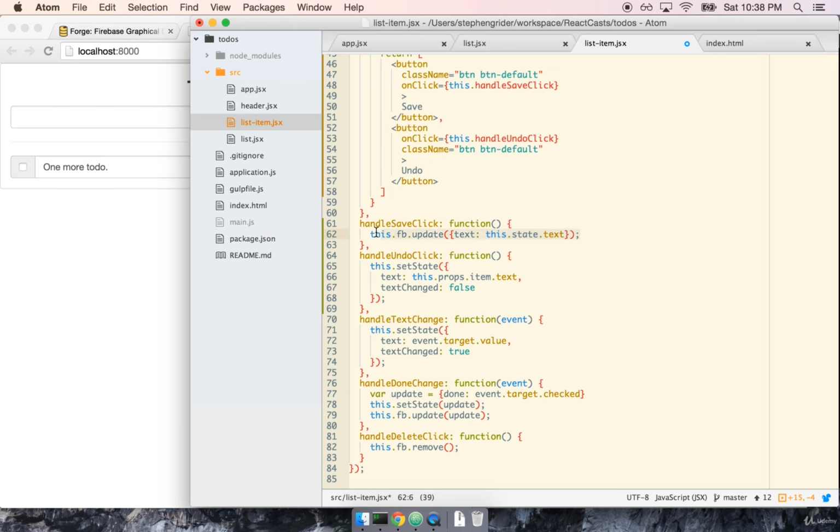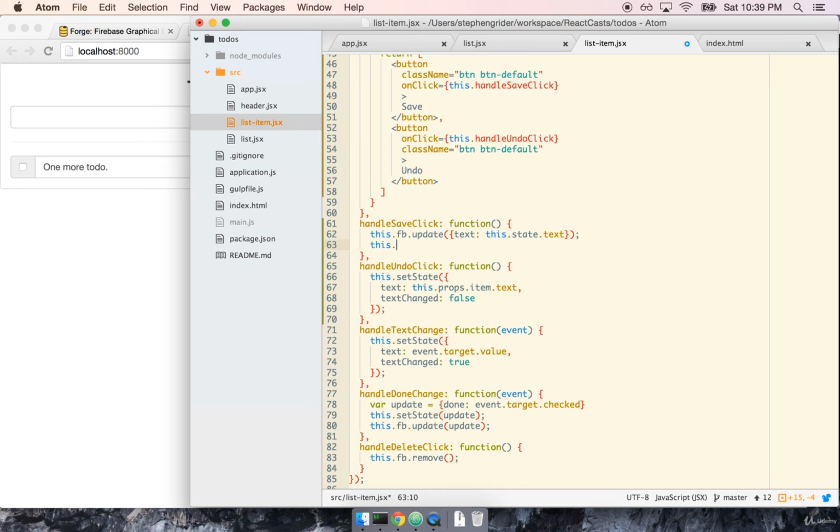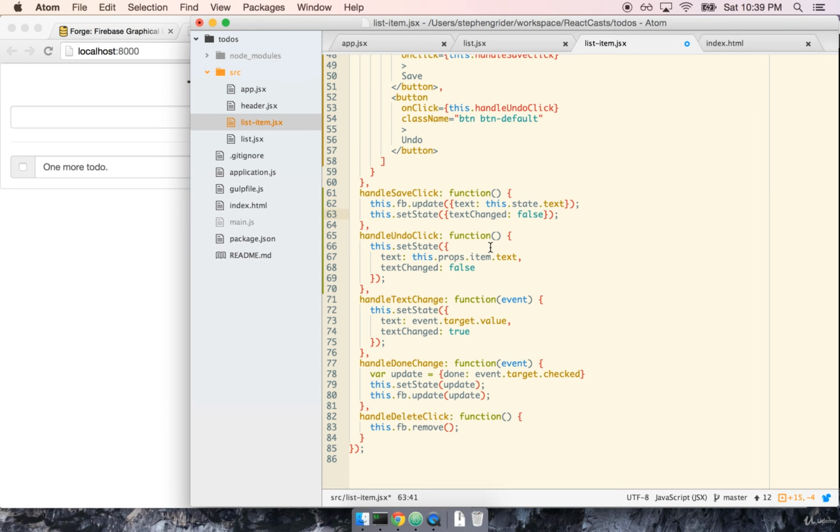So this.fb.update is going to update our text over on Firebase, but then we still want to show or hide the buttons that appear when you edit the text. So we'll say this.setState textChanged false. I'm hoping that as we're going through some of these features, you start to get a sense of how this is some really repetitious code that we're doing here when we're editing or saving or creating items. As long as we hook everything up to state correctly, adding these operations is really a breeze. So let's save this and test our save.